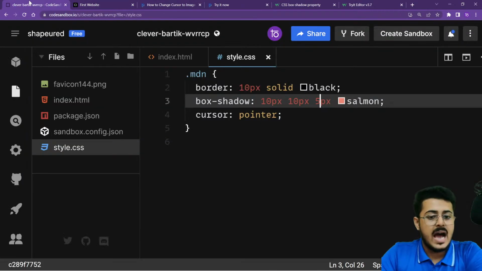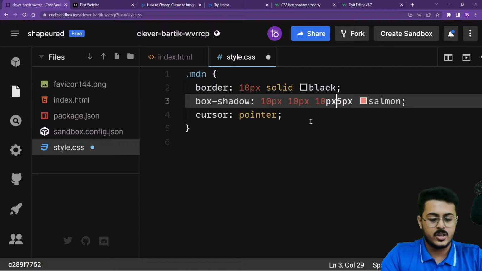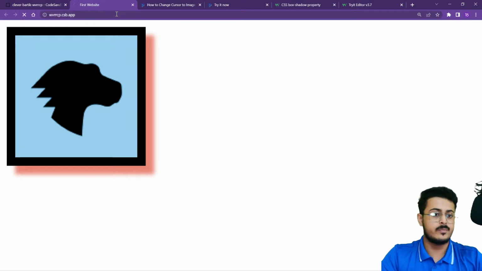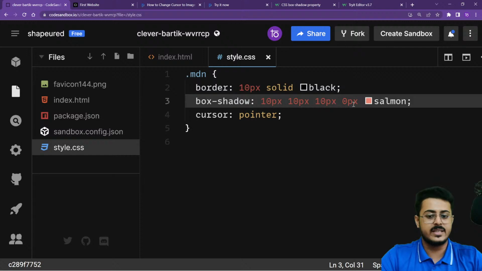If you want to have, let's say, a third value as well, then you will have to specify a third value right over here. And if you don't want a spread, then you will have to write 0 pixel right over there to specify a third value. That is how it works. Because usually you don't have a third value, that is the reason why we have it like that.